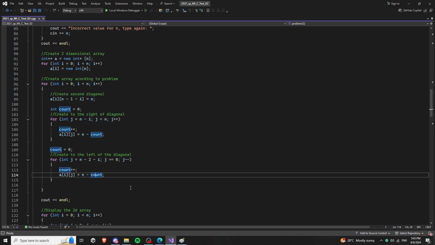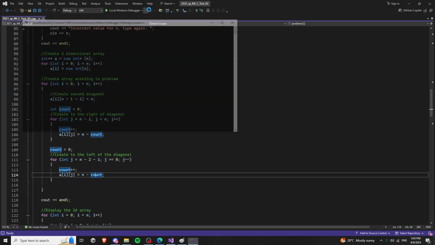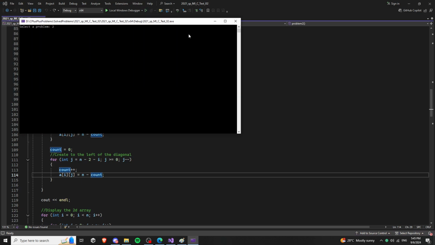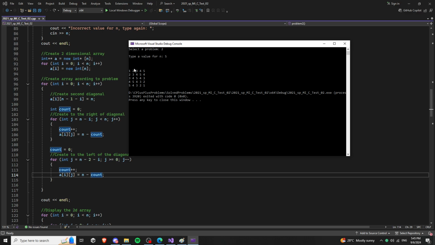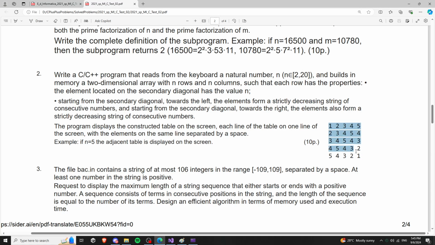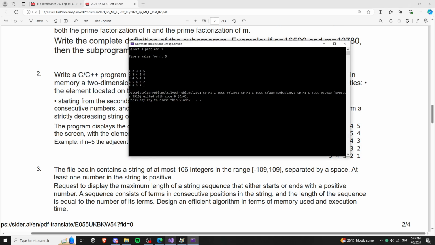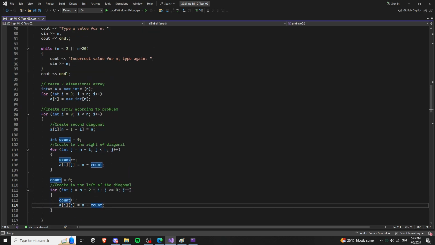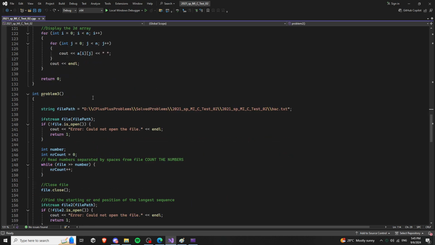Okay, and let's check if this works. Let's try problem 2. Okay, see, this works. This looks exactly like that two-dimensional array from the problem. Is this clear? Yep. Okay.